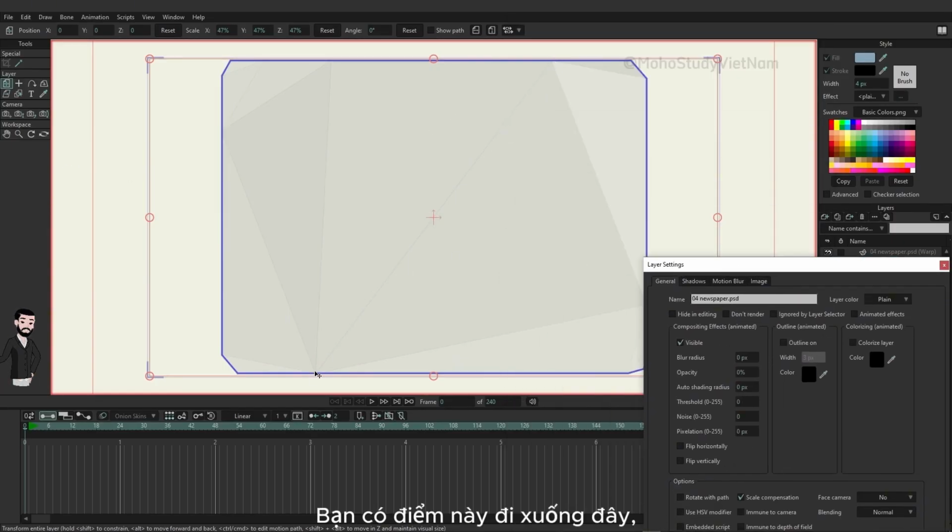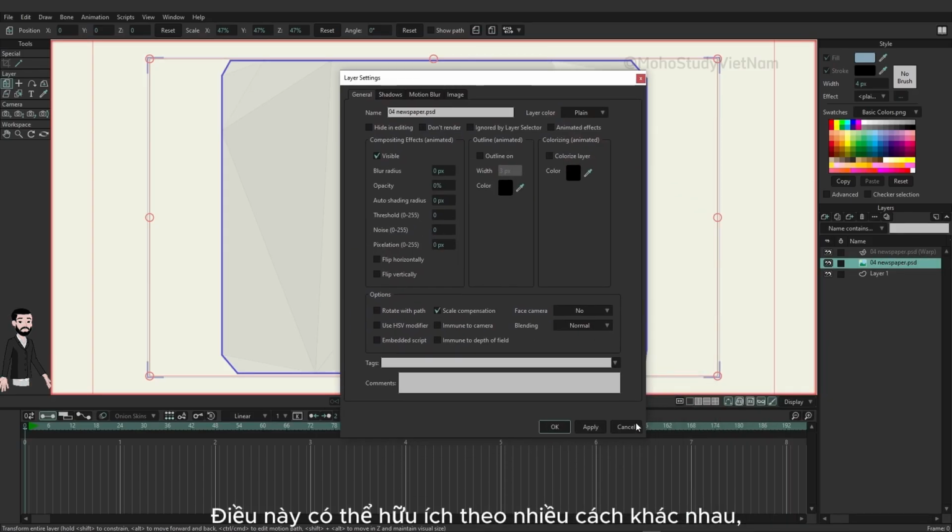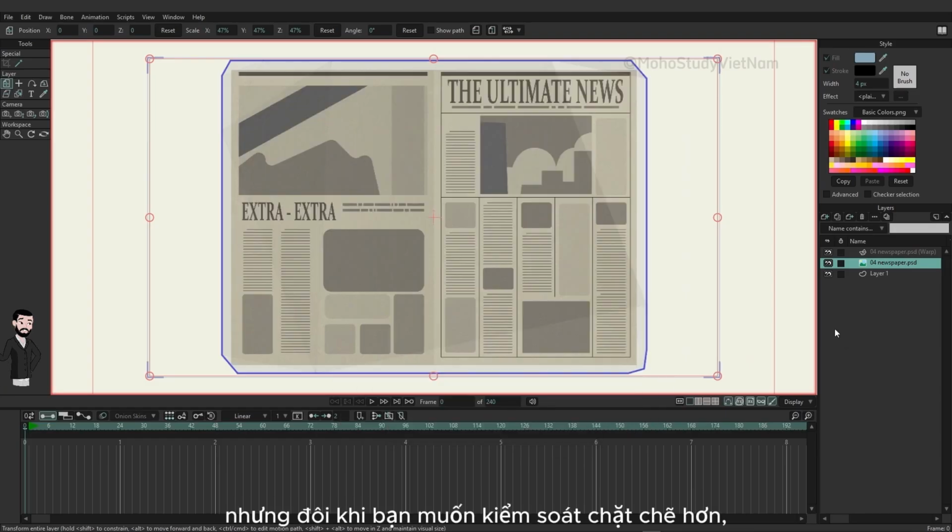So you have this point going down here, over here, and up. You have this one going up, over, and down. Everything is 3 points, and when you go in and start to manipulate this image, or the warp for the image, you'll be using those triangles to do so, which can be useful in a variety of ways, but sometimes you want a little bit more rigid control, or perhaps you want to create a perspective effect, or something along those lines. That's where quads comes in handy.